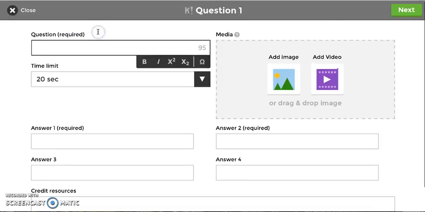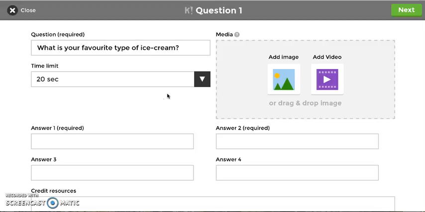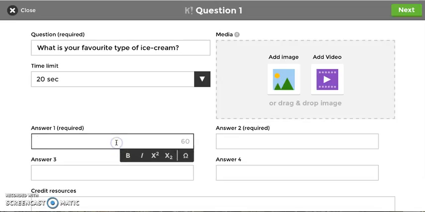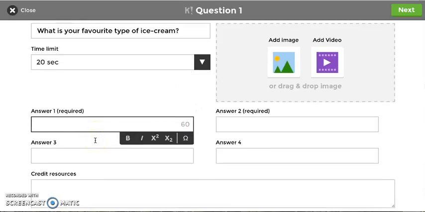So question, we could place, what is your favourite type of ice cream? This is a simple question, an icebreaker question for students. So then down here you have answers. So for a survey, you need at least 2 answers. This means that if you only have one answer, it's not really a survey, it's just clicking the answer. So my first answer could be vanilla.